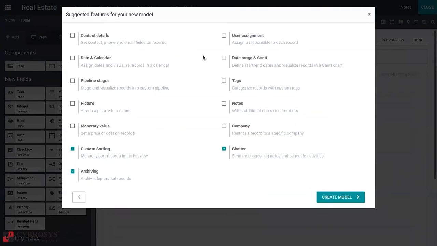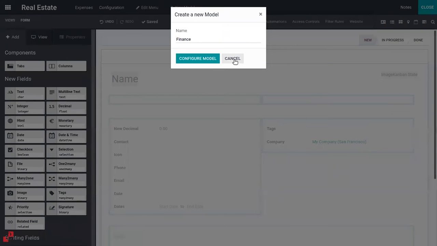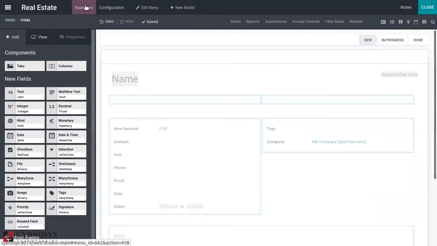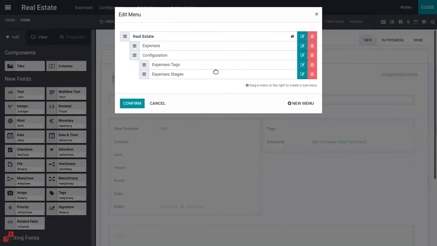When you click on configure model, from there you can choose the features and create a new model. Here we can find existing menus, like expenses, that we created before, that is the expenses model. And you can see a default menu for configuration. If you want to edit a menu, you can just click on that, edit the menus, and click on confirm.